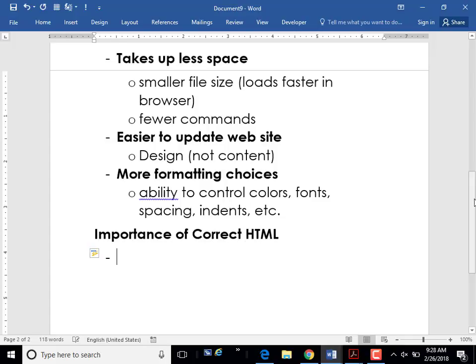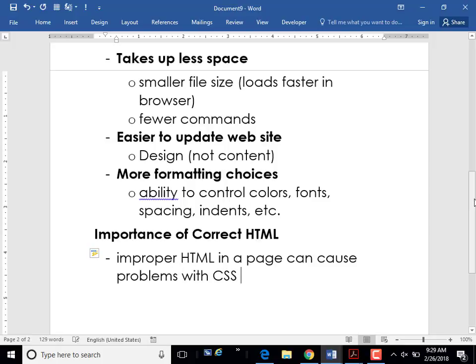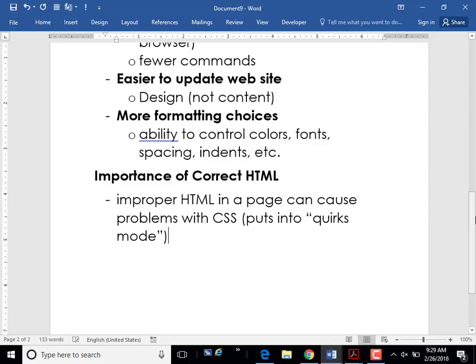So think about when we learned about HTML and we learned about tags. Most tags have closing tags. We talked about the syntax of them. Well, when we're adding CSS on top of HTML, you have to make sure that the HTML is correct, because if it's wrong, it can really mess up the web page itself. So I'm just going to put in here: improper HTML in a page can cause problems with CSS. And what it does, it puts it into something we call quirks mode, where it's just not working properly.